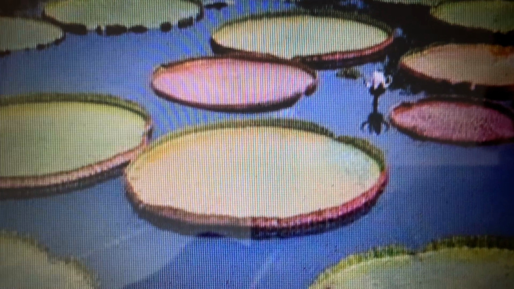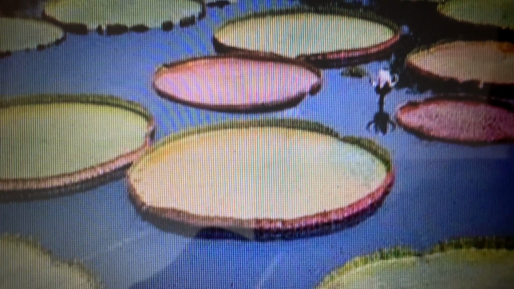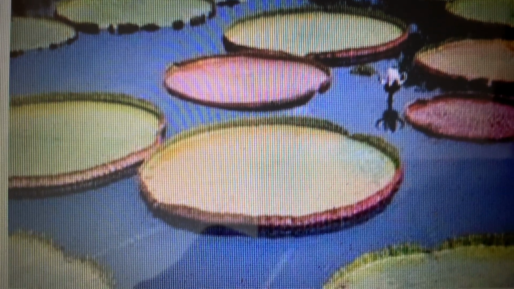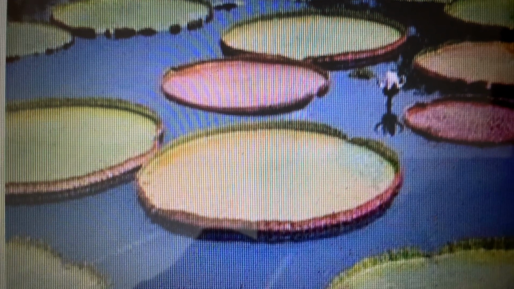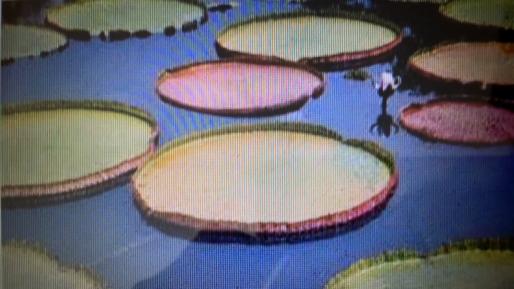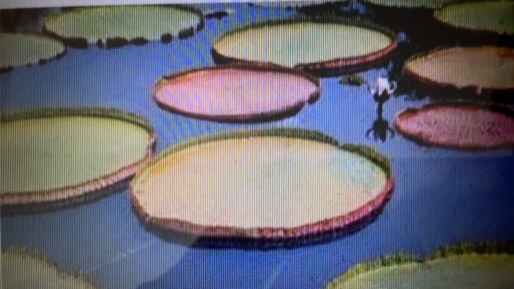Some plants grow right on the water. These are called lily pads. Lily pads grow right on the water. Their roots are actually underneath the water. Frogs like to sometimes jump from lily pad to lily pad.